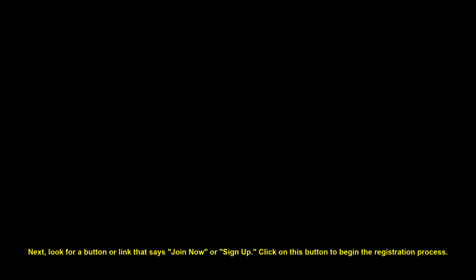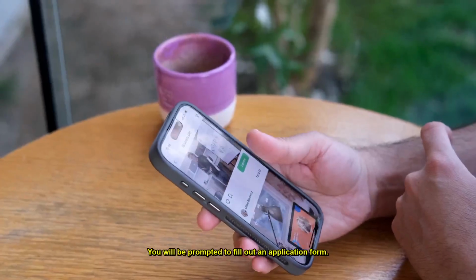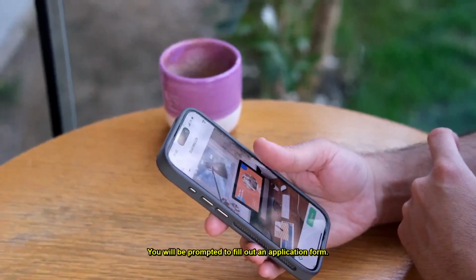Next, look for a button or link that says Join Now or Sign Up. Click on this button to begin the registration process. You will be prompted to fill out an application form. Enter your personal information, including your name and email address. Provide details about your website or marketing platform. Make sure to include how you plan to promote Evernote.